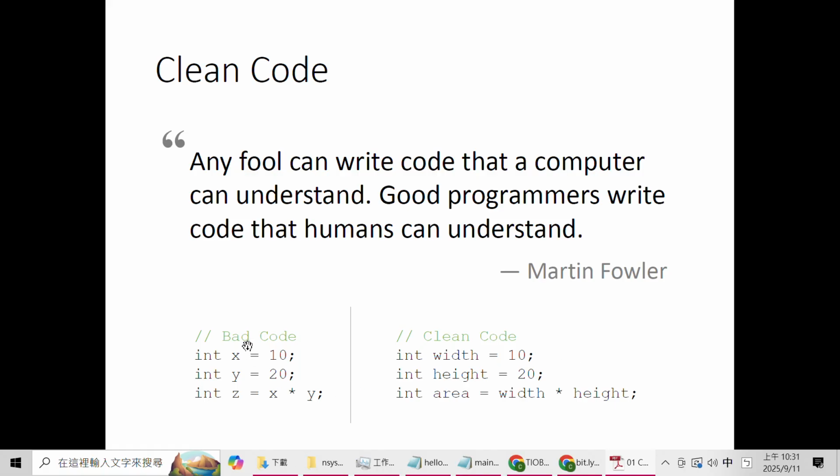And the bad code only gives some very short variable names, x, y, z. So even though you understand each operation, from the code you don't know what the intention of this code is. The purpose might be to compute other quantities, maybe not area. So the intention of this code is unclear. So clean code means other people can understand your code.